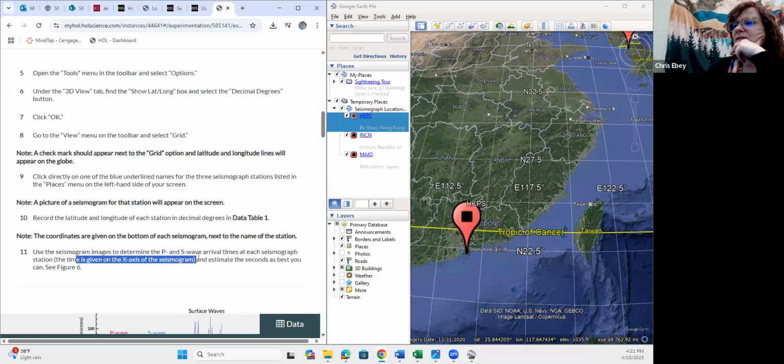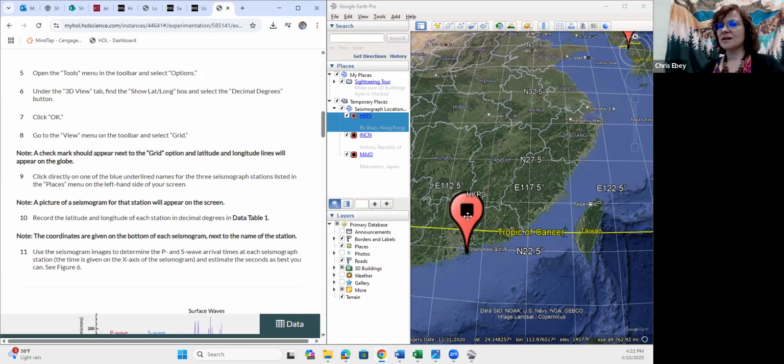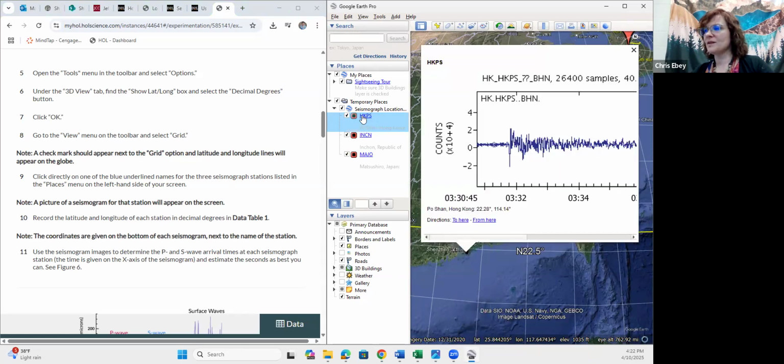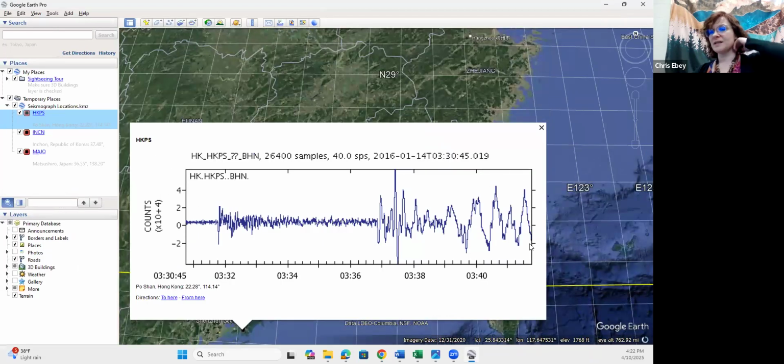Now you're going to use the seismograph image to determine the P and S wave arrival times for each. I'm going to walk you through number one together, the first one. I'm just going to walk you through Hong Kong, and you can do the rest on your own. So we're going to click on the blue part here. So I see the seismograph. I'm going to blow it up. Where are those P and S waves?